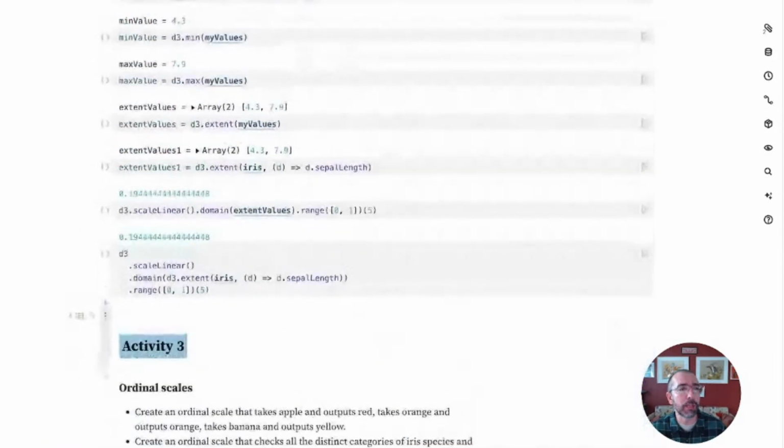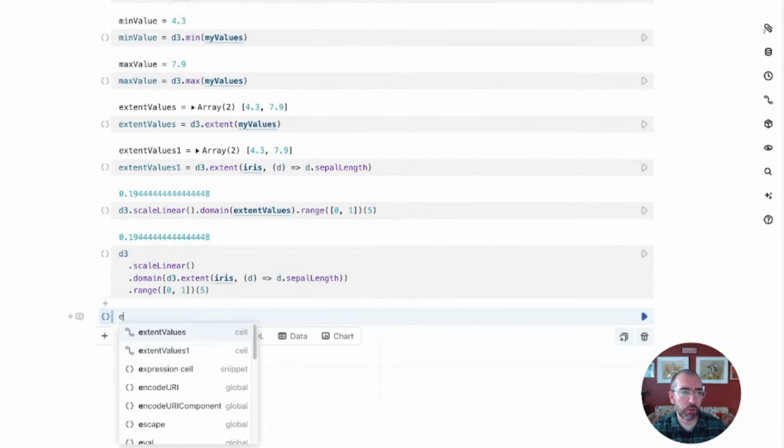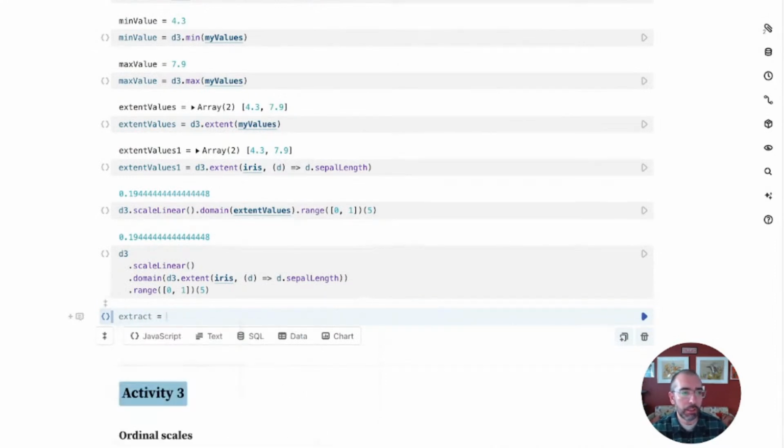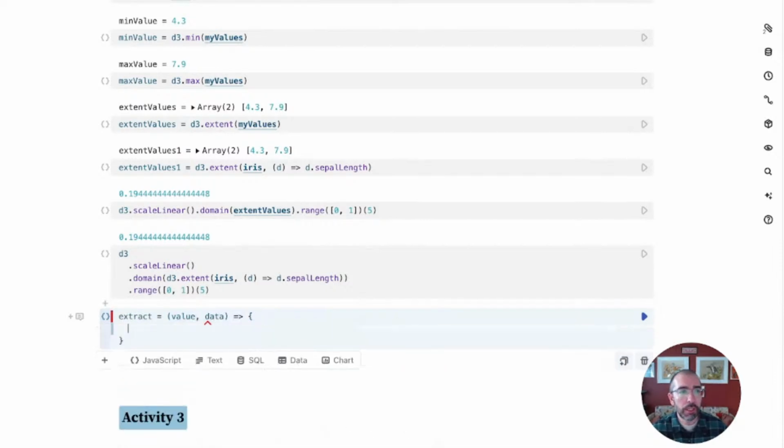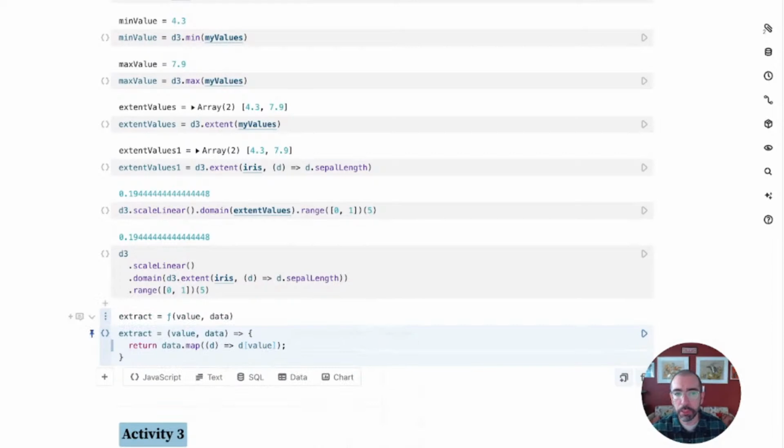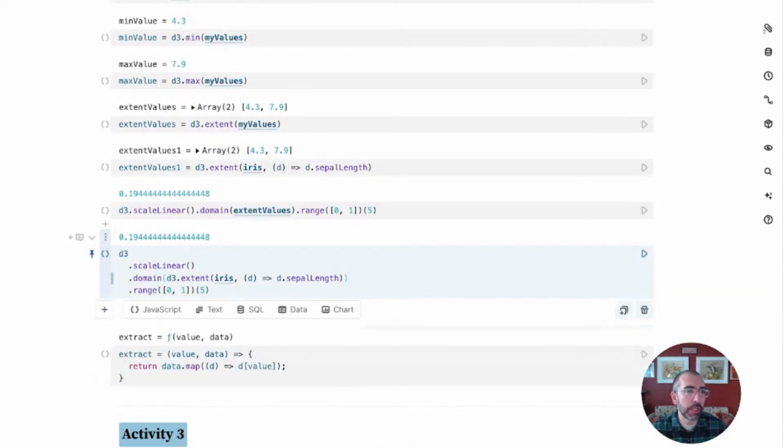Let's just go back up to the linear example. So we can call our function extract, and that's going to take a value and maybe the data. And that'll return data.map, be that value, right? I've just written a function that now extracts that value from the data. So what I could do is just call that. I could say extract, we'll do sepal length, and then the iris data. And then actually we're going to need this first argument here, so I'm just giving it the array. There you go.